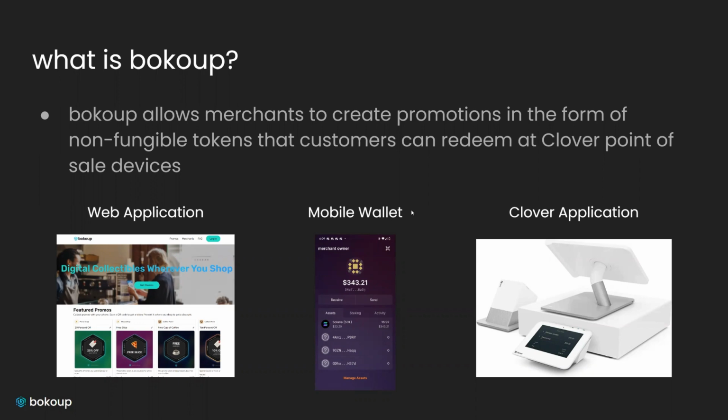This is an application that allows merchants to create promotions in the form of non-fungible tokens that customers can redeem at Clover point of sale devices. Merchants use a web application to create promotions. Customers use a mobile wallet to scan QR codes and receive promotions. And then they present their wallet address using the customer-facing device to determine eligible promotions at point of sale and approve their application.